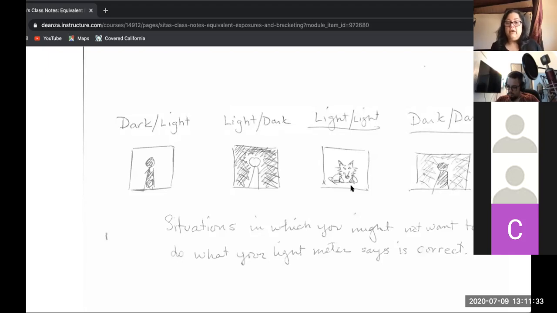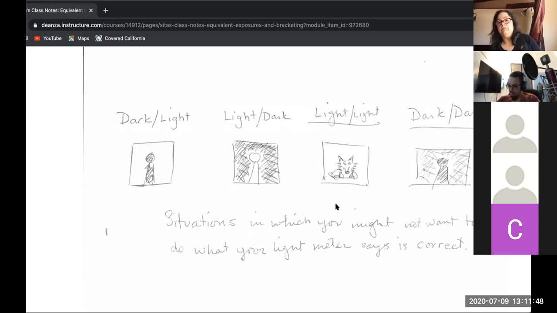Okay, so any questions on these situations? No? Okay. So the next thing I want to talk about is something called bracketing. And bracketing is something that photographers do when they are not sure if the light meter will give them an exposure that is correct. And that's usually in difficult lighting situations.